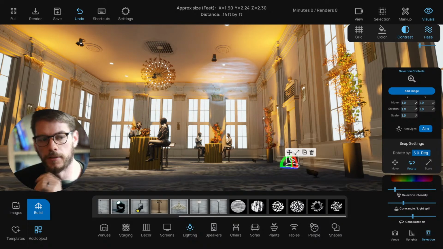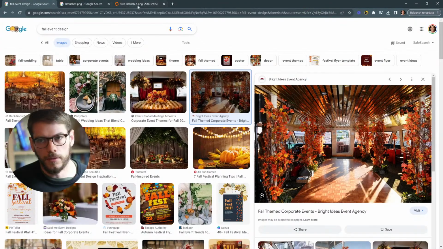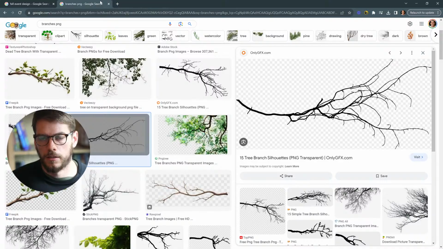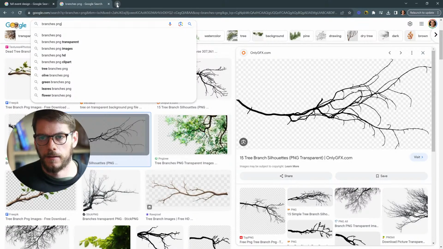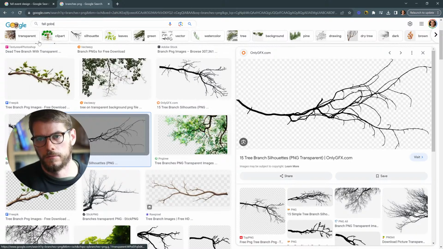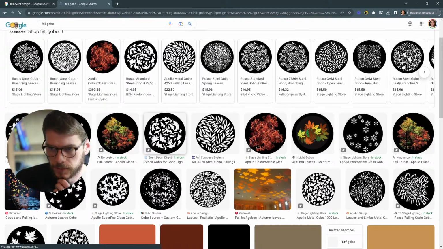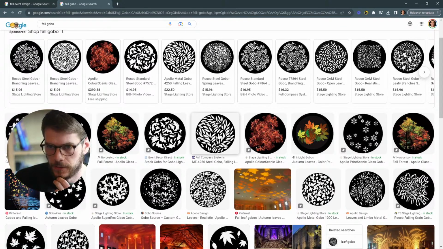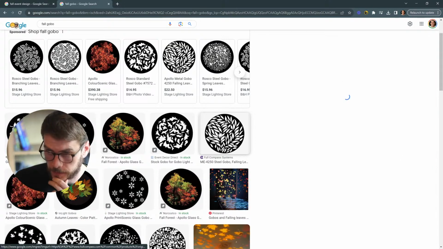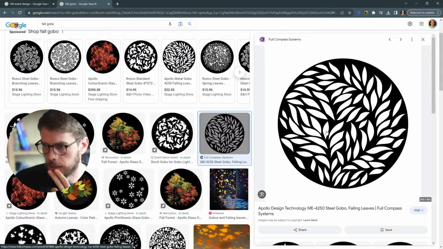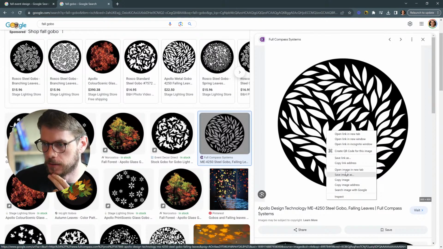Maybe let's see about adding a different gobo in. Let me just go back to Google Images and search "fall gobo." Who knows what will pop up. All right, definitely some leaves and that sort of thing. This could be kind of cool. It's kind of abstract-ish. Maybe this would work. Let's try this one, see how it goes, right?